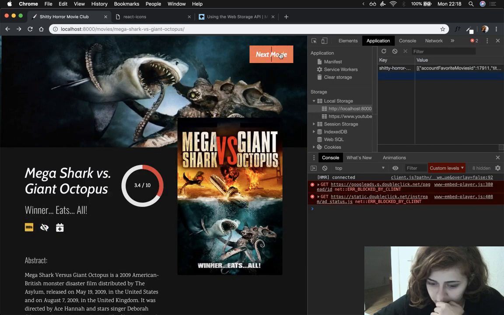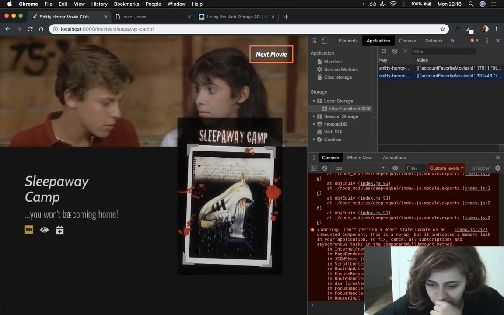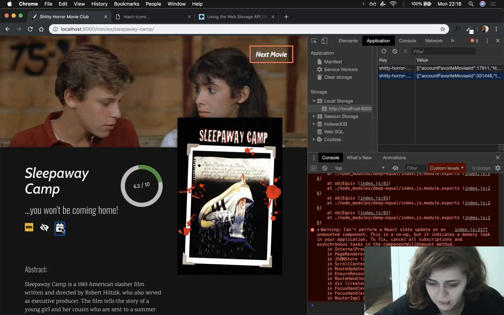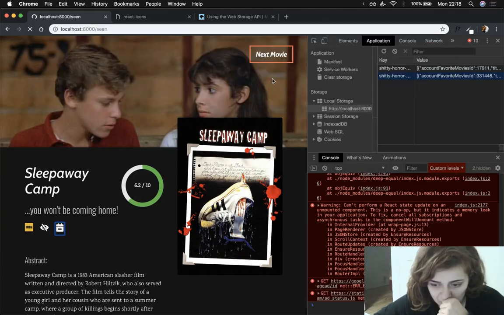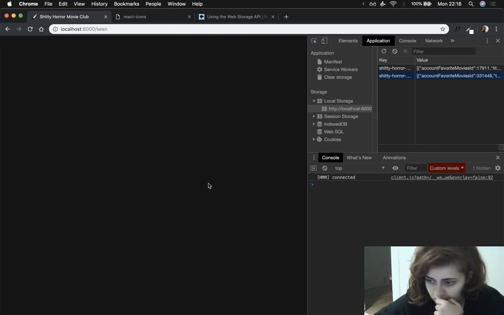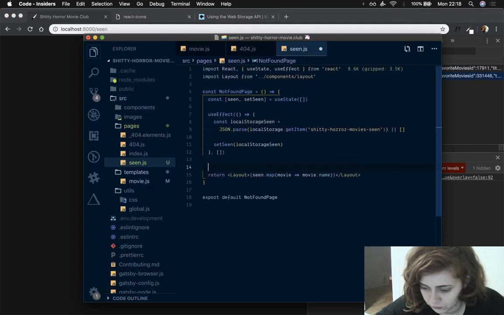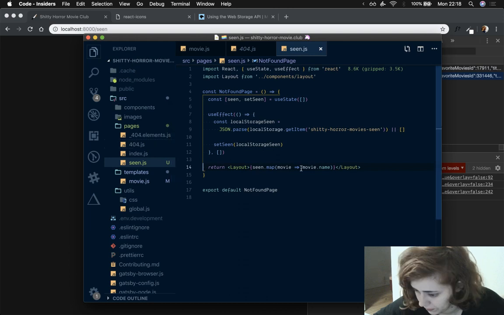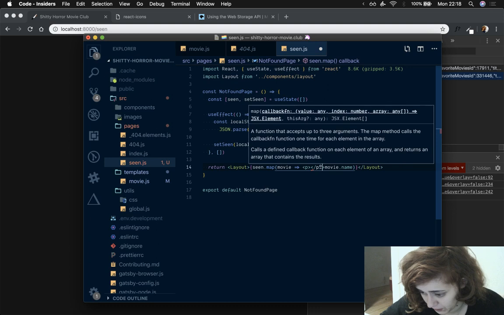Okay, so next movie. Let me add this to both. And let me add this to both. And now let me go to scene. And I get nothing, and I get no errors. That's cool. setScene, local storage, the movie scene, useState scene, the map. Oh, okay, movie. That makes sense.